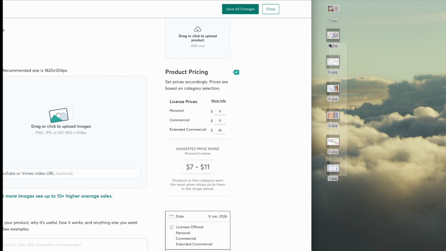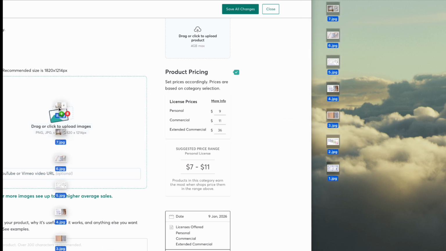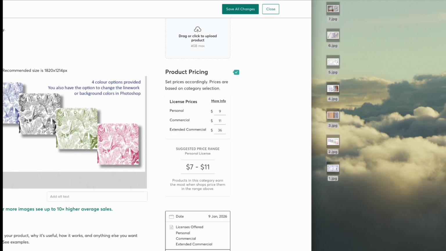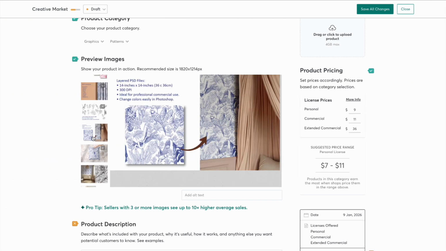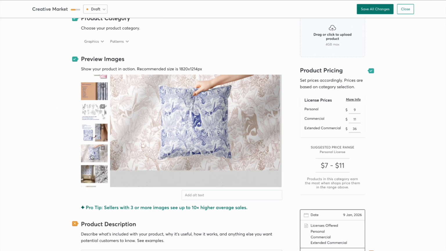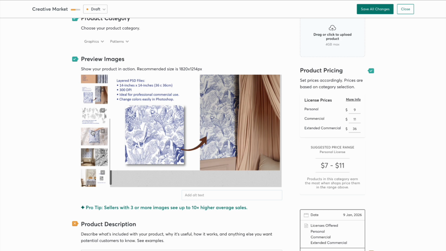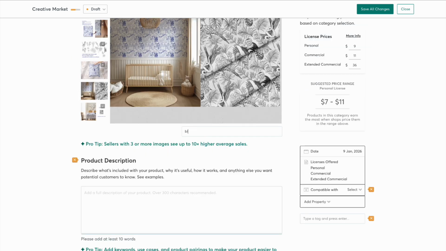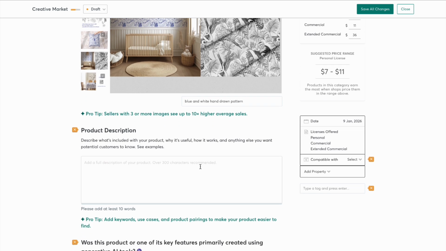I've saved my preview images on my desktop, and I'm just going to drag and drop them here into the preview section. Make sure they're in the correct order. Sometimes they get a little jumbled up, so you can drag them and move them around. Alt text helps with site accessibility for visually impaired people and those who use screen readers.